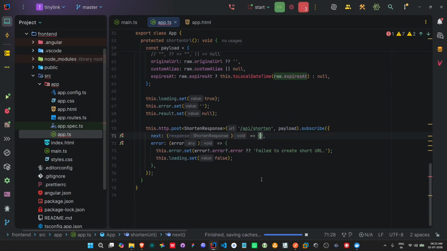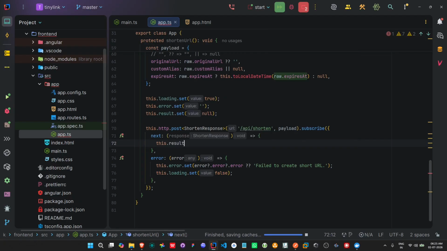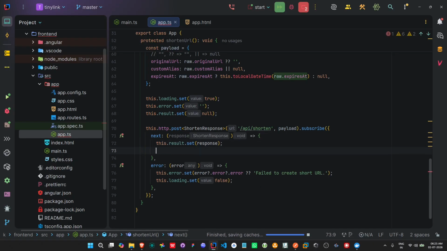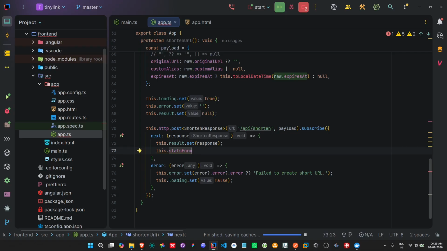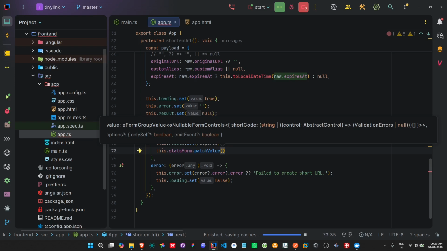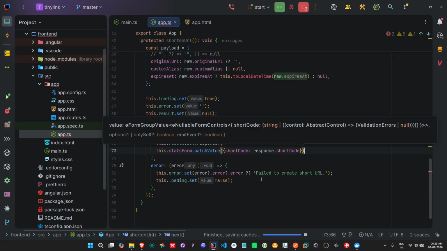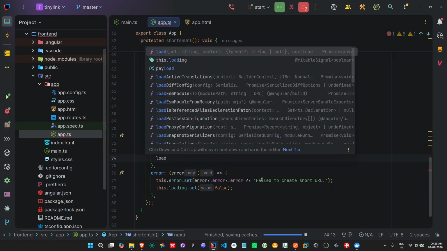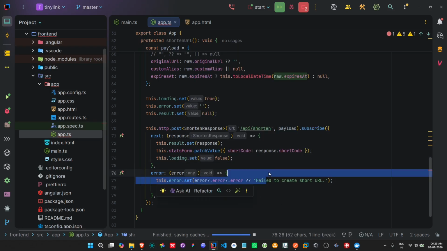Now when we get the response from the next, we'll set our result: this.result.set will set the response that we got. And then in the stats form, because we will have the shortcode, let's patch our stats form and add that short value to it. So the shortcode from the response, let's get the shortcode like this. And let's keep the loading to false. Okay, so we are done with this.